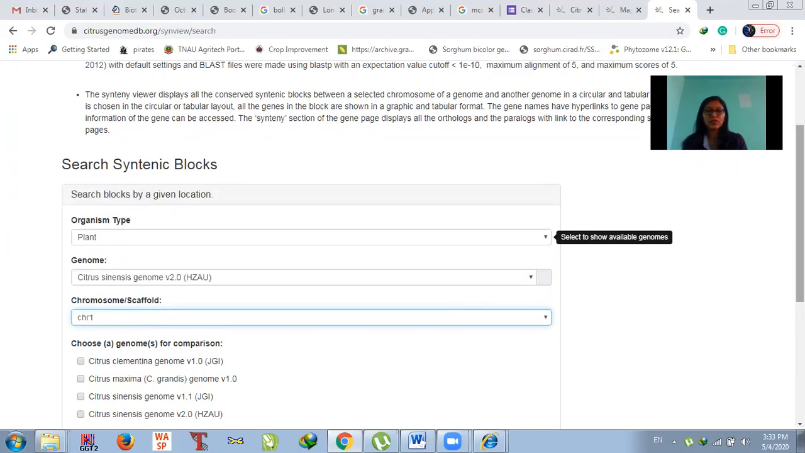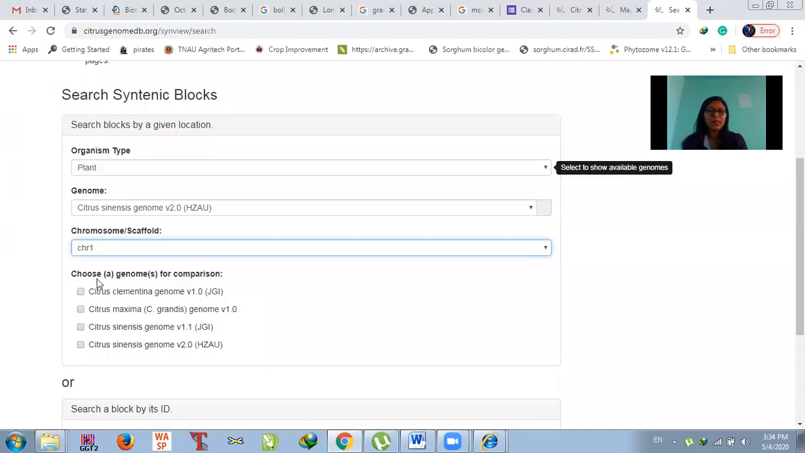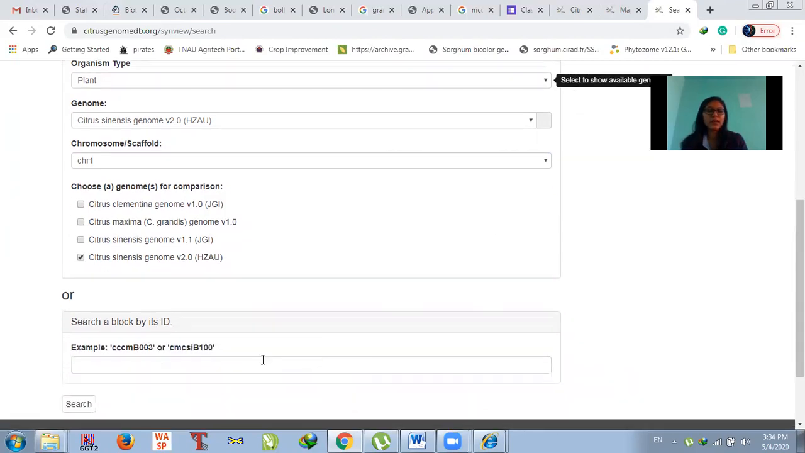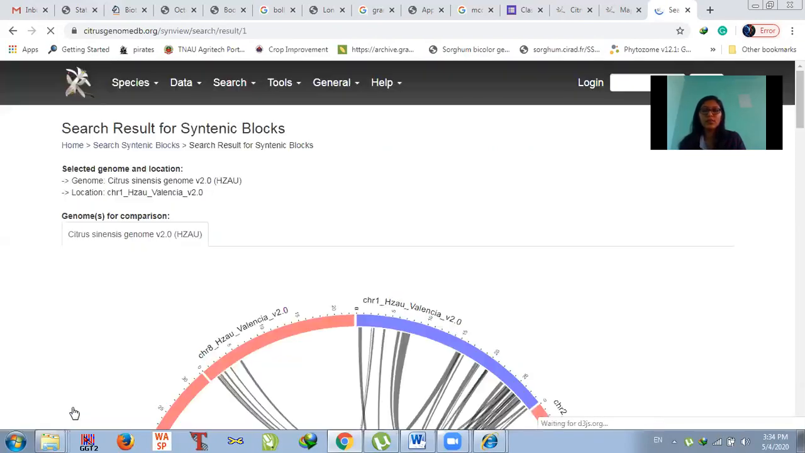Suppose I am selecting chromosome number 1, and then against what species you want to do the comparison. From this option you can select the comparison. Here I am selecting again the Citrus sinensis genome version 2, so the comparison is between chromosome number 1 and the whole genome of Citrus sinensis. And make your search using this search option. Click on search. You get the layout of the Synteny, which is in tabular form and in circular form.